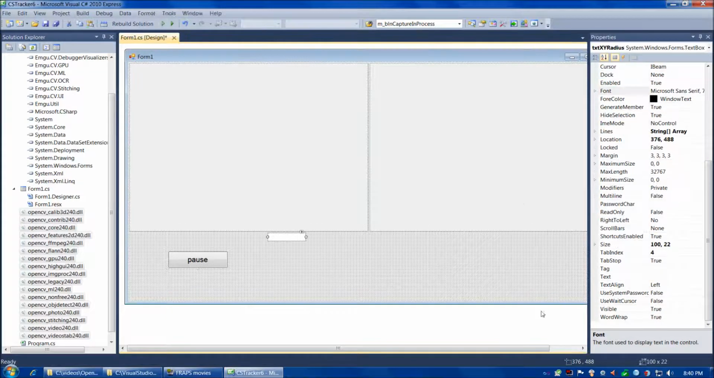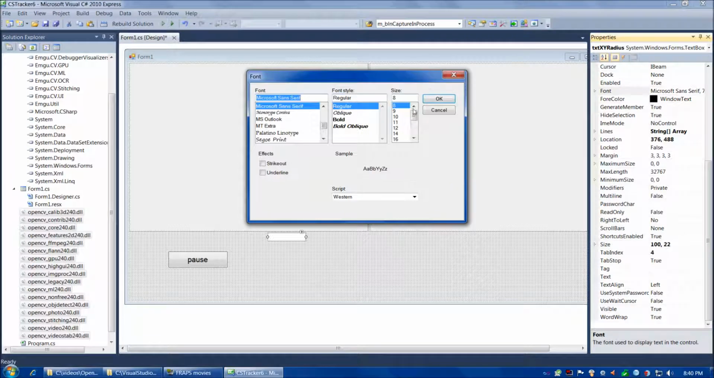And then for the text box, we have a few more properties to set. Let's set the font to 10 so we don't have to squint, and it's best to pick a fixed width font because we'd like our numbers to display with the columns lining up when we're looking at the X and Y coordinates and the radius. So let's choose a fixed width font. Courier New is a good choice.